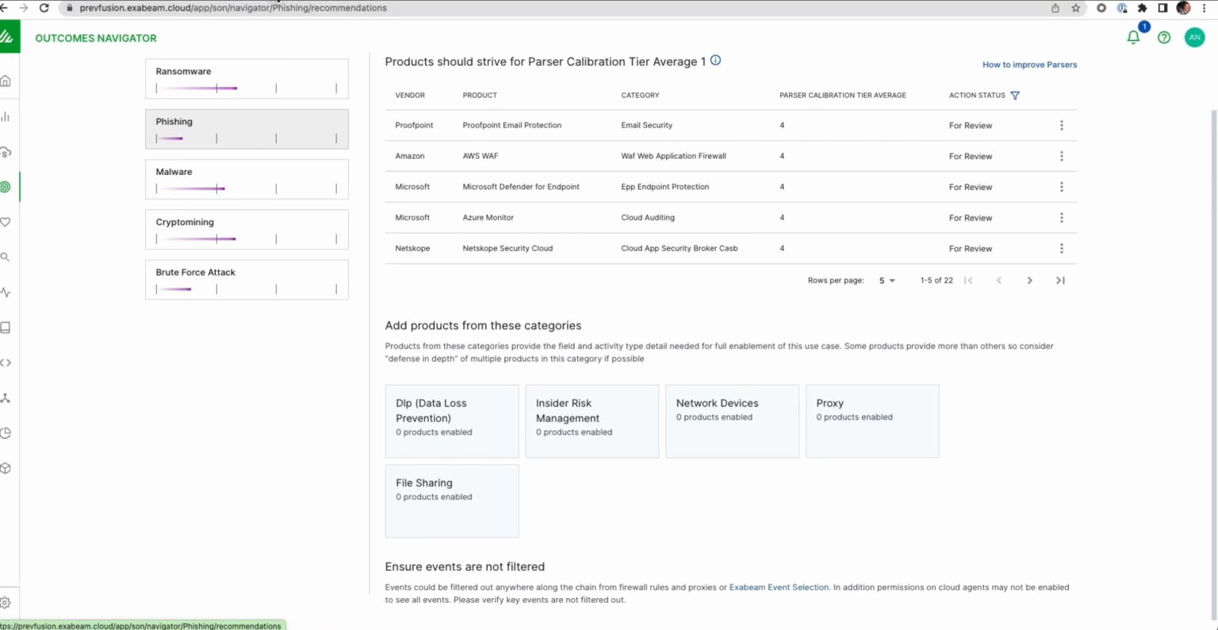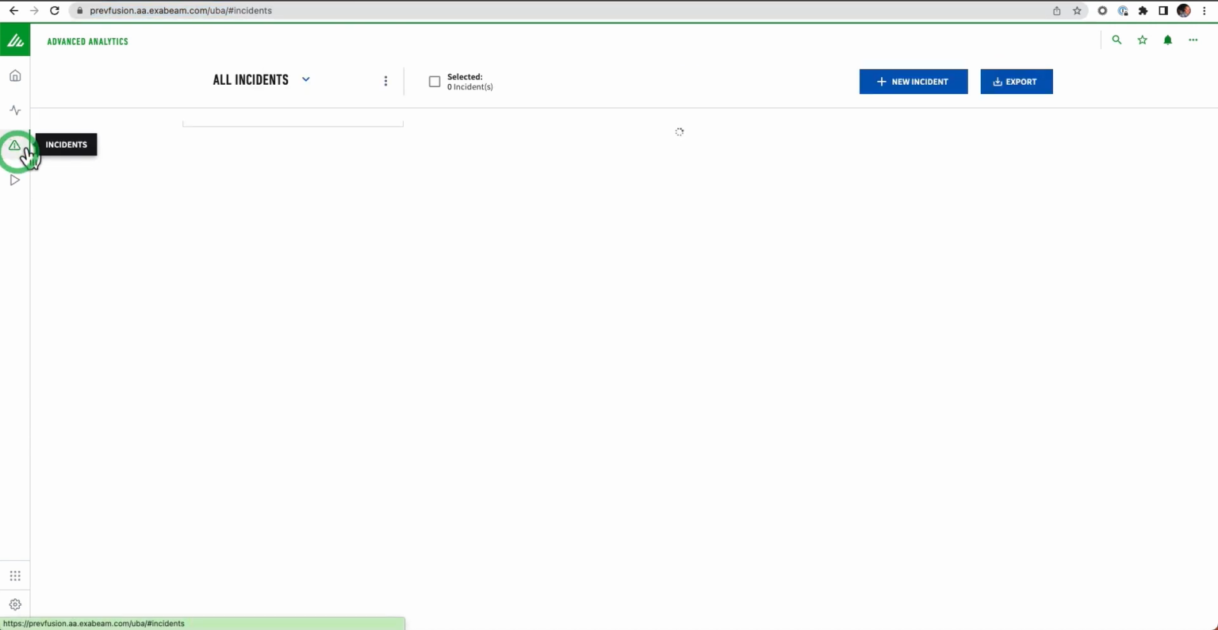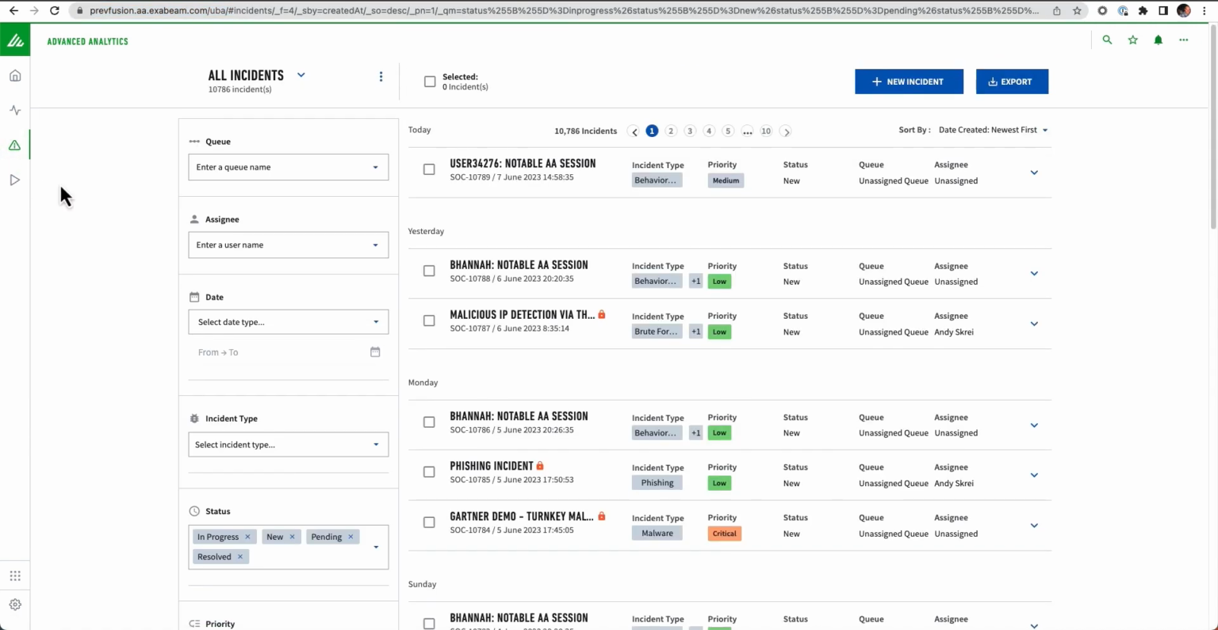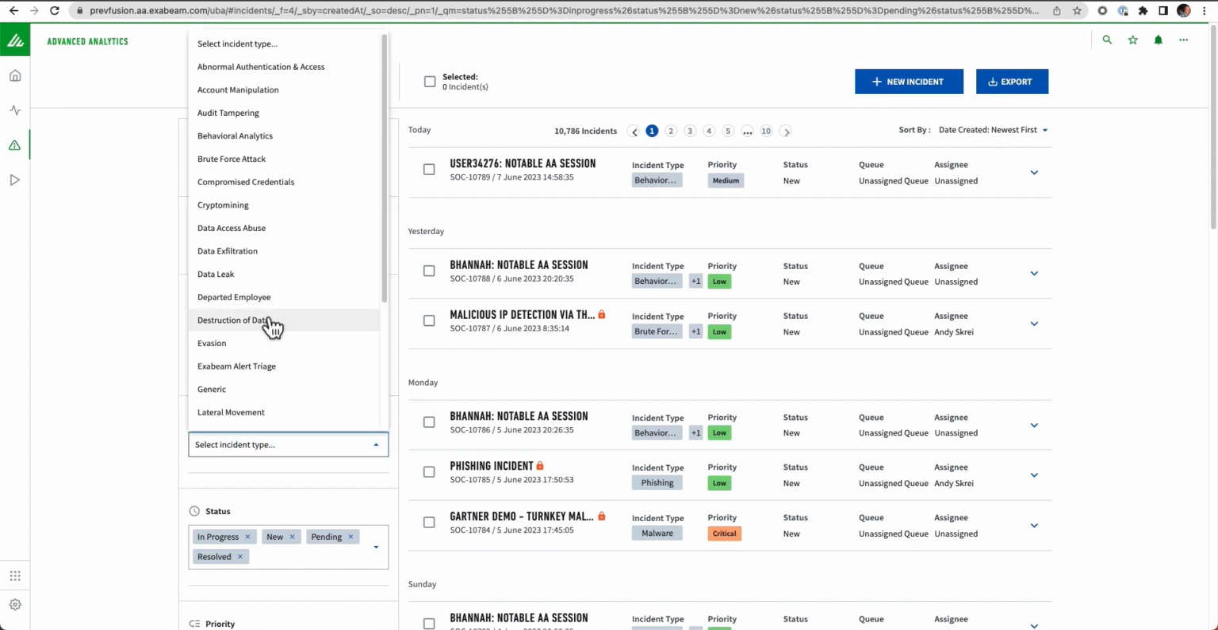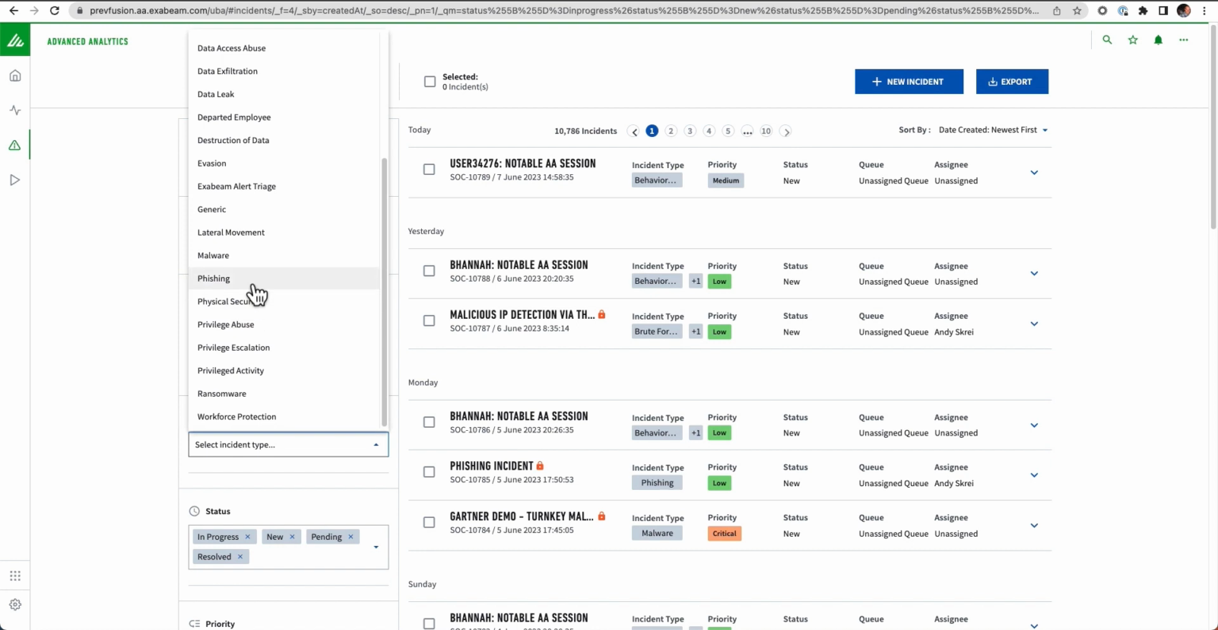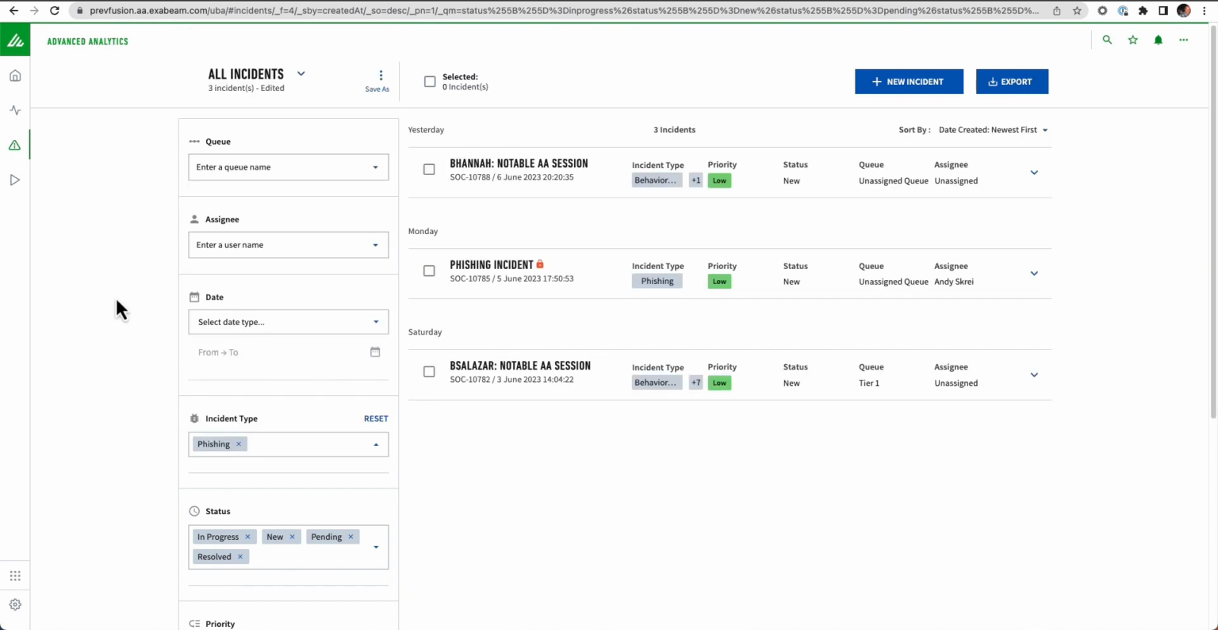Now, when it comes to the SOAR side of the house, if we come into our incidents list, I can also now start to sort all of my incidents or cases based on the incident type. And again, this is the same list of all of those use cases we just showed you. So I want to actually look at phishing. What kind of cases do I have related to phishing? Well, here we go. I have a number of different incidents or cases related to this use case.